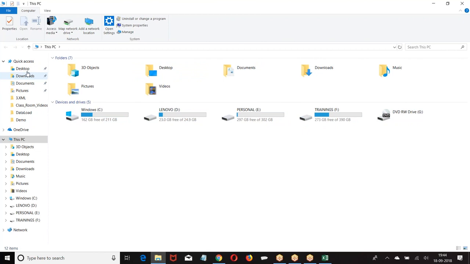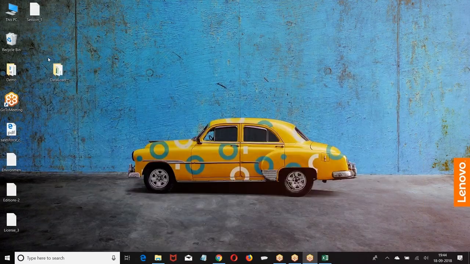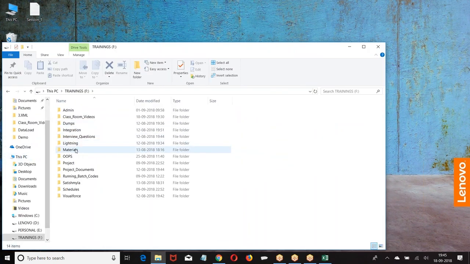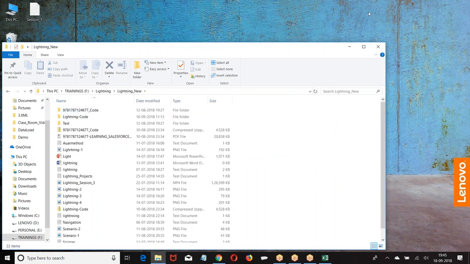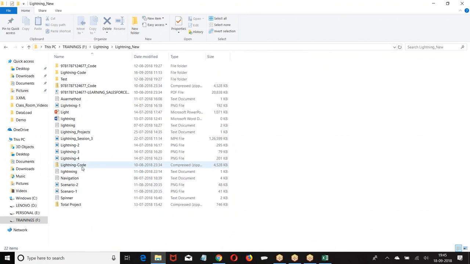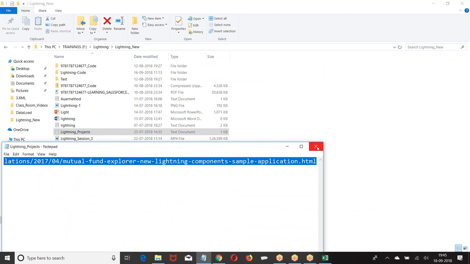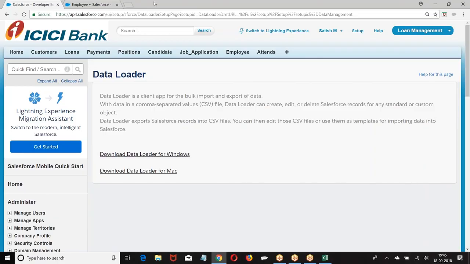So download the Data Loader. How are you downloading? Setup, administer, data management, Data Loader. Now it is asking for Windows or Mac. I told download the Data Loader for Windows. Now you got the file. It is an exe file. Once you got the exe file, what was I supposed to do? Click on next. It will be installed.